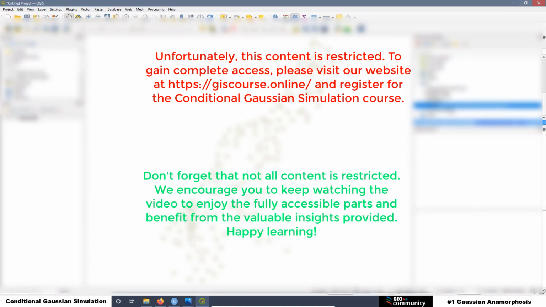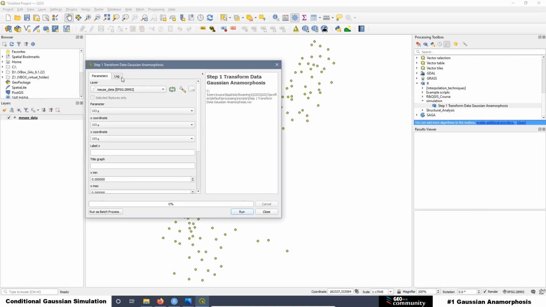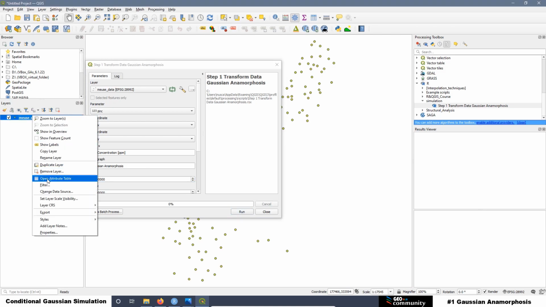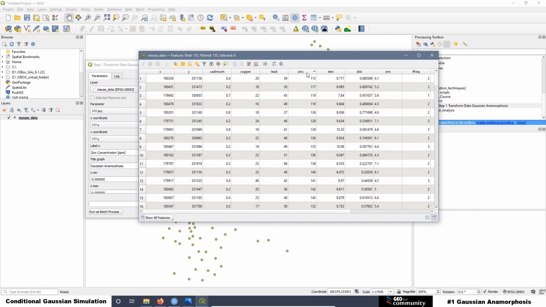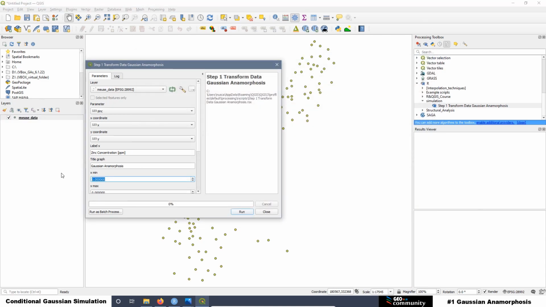Then we can close this one, go here, double click to open the script, and let's go to add the variables. Here the parameter is going to be the zinc concentration. This one is the X coordinate, this one is the Y coordinate. The label is going to be the zinc concentration in ppm. The title of the graph is going to be Gaussian Anamorphosis. As I said, the minimum value is going to be 113. We can check that one on the attribute table. Go here, zinc, maximum. This is the minimum, and this is the maximum. Minimum and maximum. Then those are the values I want to add here.